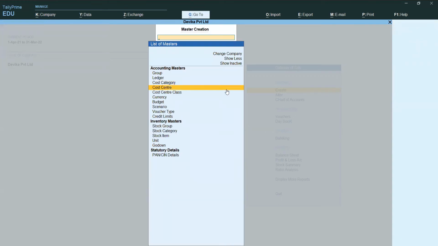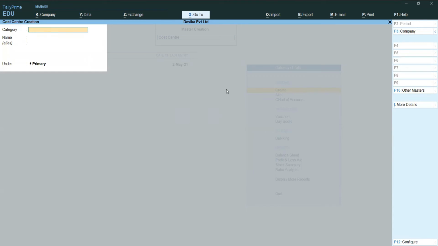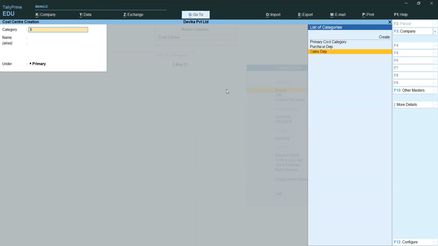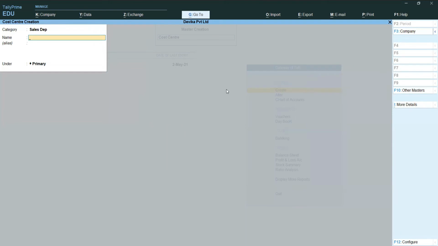Now you can create the cost center. First of all, we select the cost center creation screen. It is asking for the category. Category means, under the sales department, how many employees we have; those employee names I am creating under cost center.